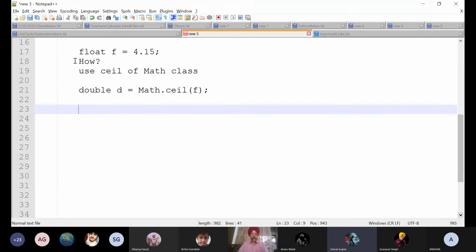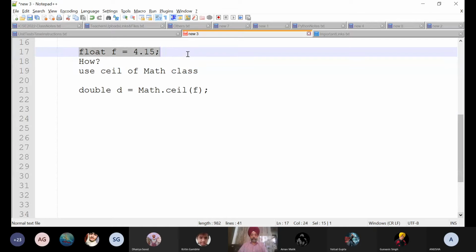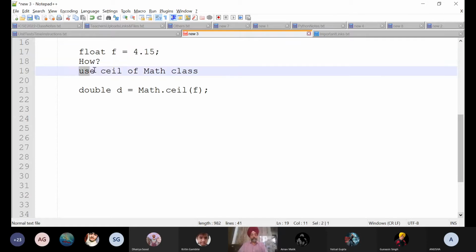Okay, now this is a kind of a problem which we faced. We have a floating point number. I want to convert it into a ceiling of that particular integer of that particular number. How do I do it? I use a method which is inbuilt. So this is also an inbuilt method. So that means ceil is an inbuilt method of the math class.